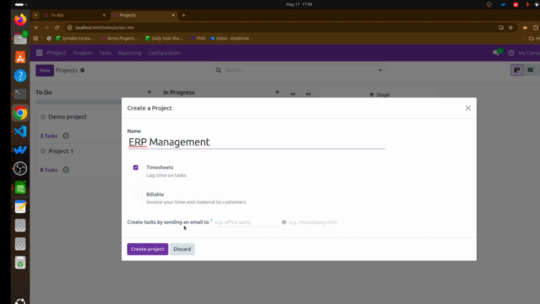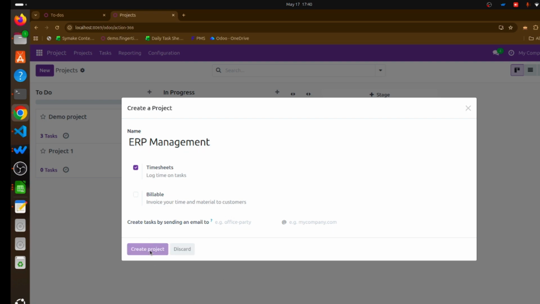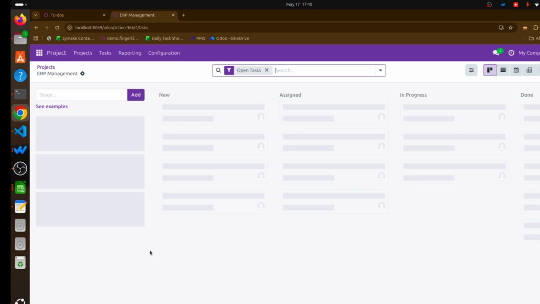Next, we do have create tasks by sending an email to the email which we will give. This is a task management setting. Using the project task, the team can create a task, assign tasks to employees, set deadlines, and track progress here. Once I click on Create Project, the project will be created in this way.